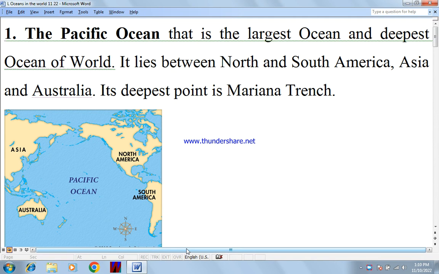Today's topic is about oceans of the world. Let us start. Number 1, the Pacific Ocean, that is the largest ocean and deepest ocean of the world. It lies between North and South America.